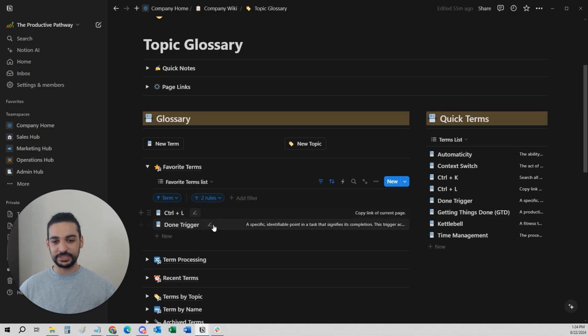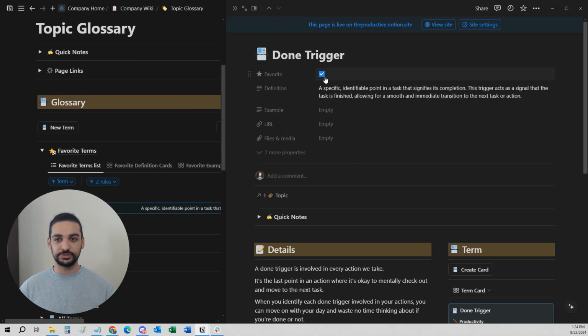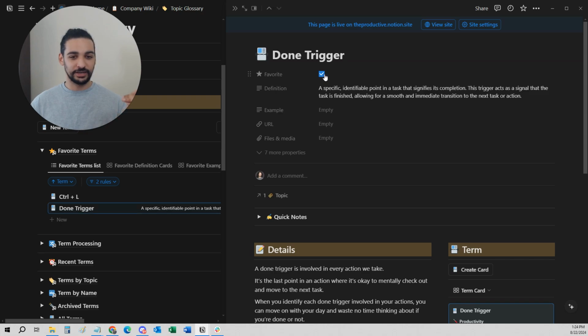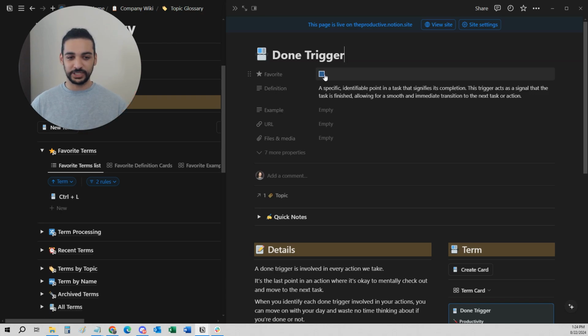Those we set up inside the term. You have to go inside of it to say favorite, and you'll see that by moving my big old head over here, when I click favorite, it toggles on and off over to my favorite section.